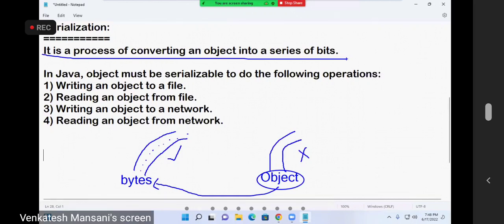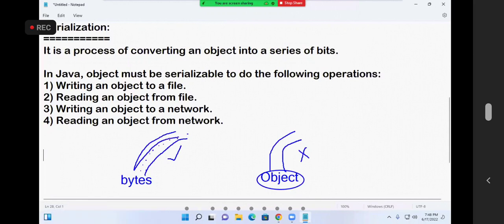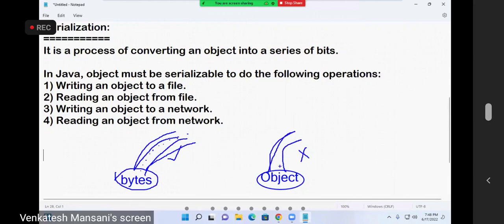For example, just assume it is like a pipe. Assume it is like water. Can we send water through a pipe? Yes. Assume it is like ice. Can we send ice through a pipe? Water, you can transfer. Ice, we cannot transfer. So ice you have to convert into water, then you can send it. After receiving, you can again make it as ice.